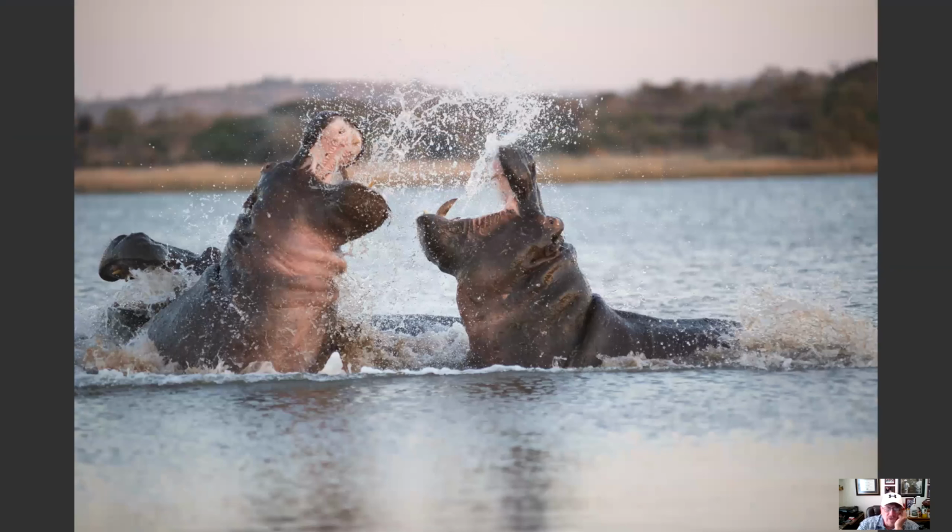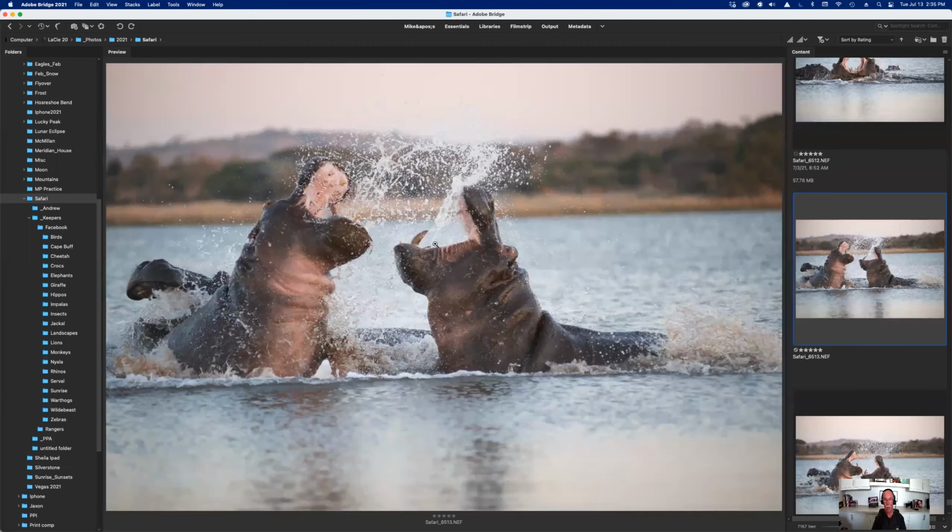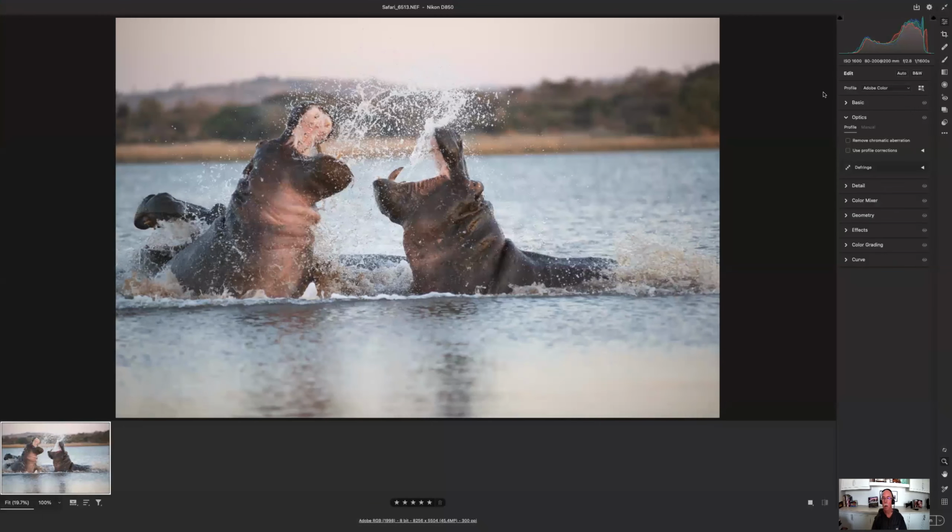Hey, Mike, what were your settings on that? To freeze frame them so it looks so clear? With the hippos here? I'll tell you in a second. I was on aperture priority. I was shooting with my 80-200, ISO 1600, because it was still early morning, f2.8, and it put me at a 600th of a second.